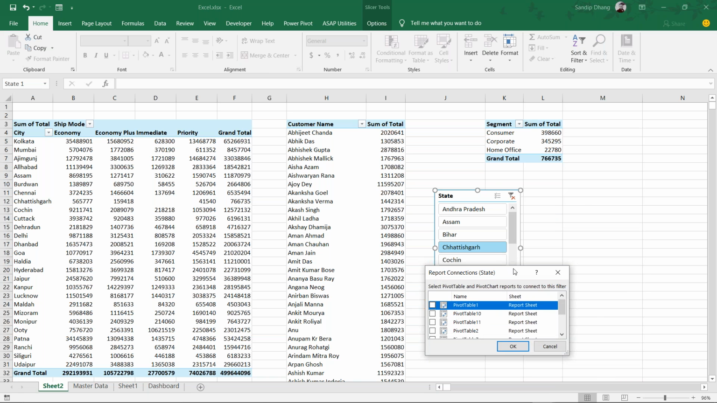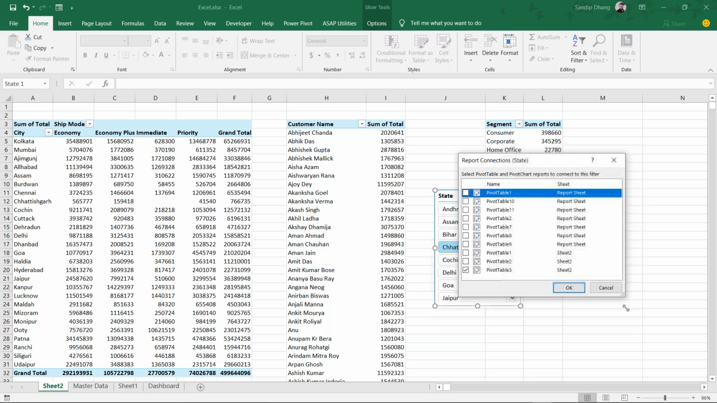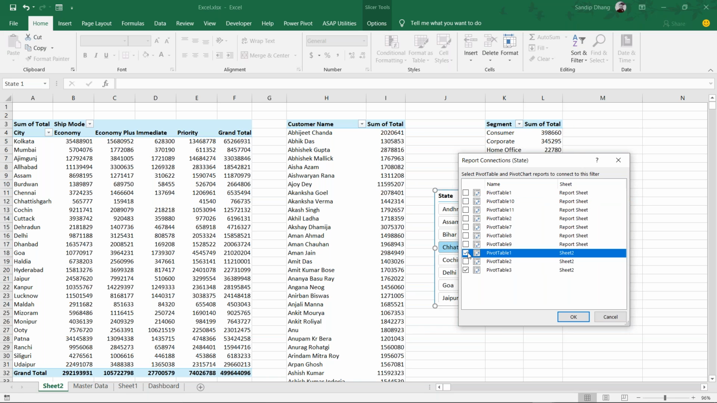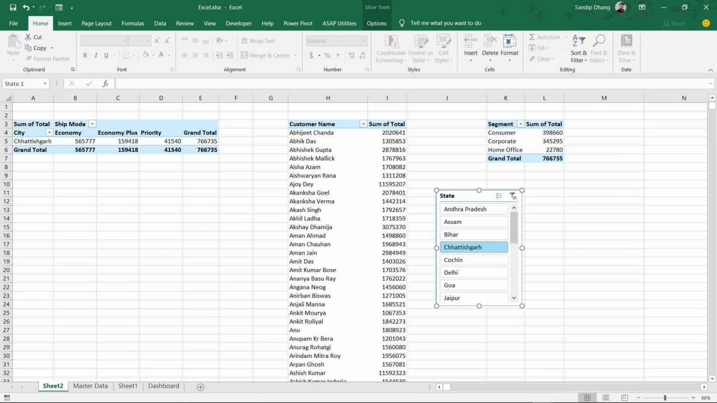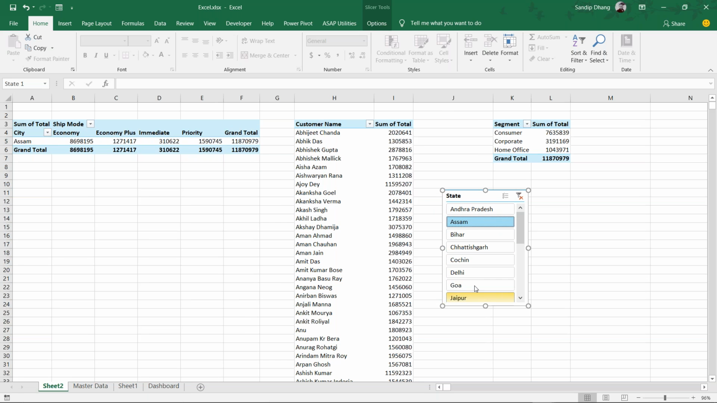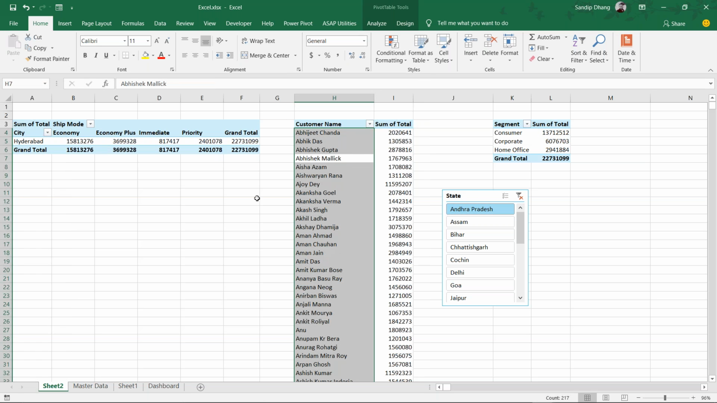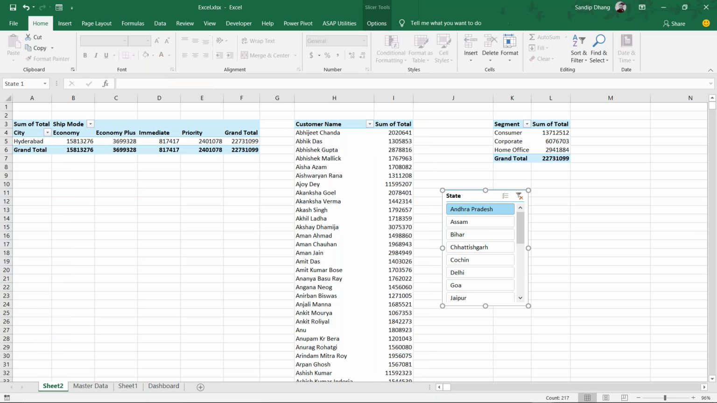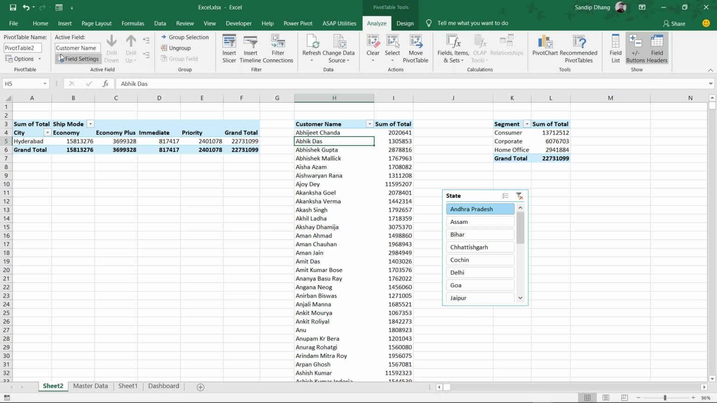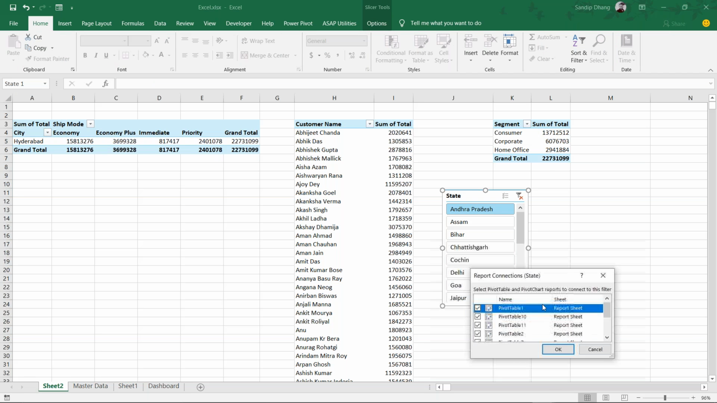Just select this one. In this file I also have some other tables, that is why there are some other tables here, but within this, what I need to select is PivotTable1 and PivotTable2, these two tables, right? And just hit OK. See, this table is based on Chhattisgarh, this table is also based on Chhattisgarh, and this table too. If I select Assam, you can see it's changing, right? But this table is not changing, because I think I have another table with the same name. So I will change this table name so that it doesn't conflict. I will change this to CL, that is customer name. And then I will open Report Connections.